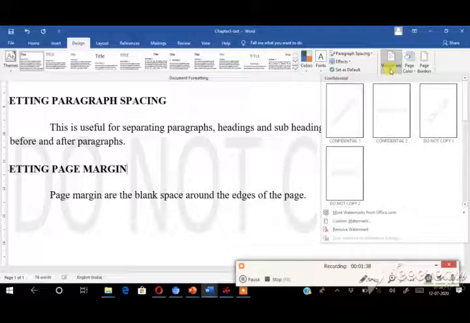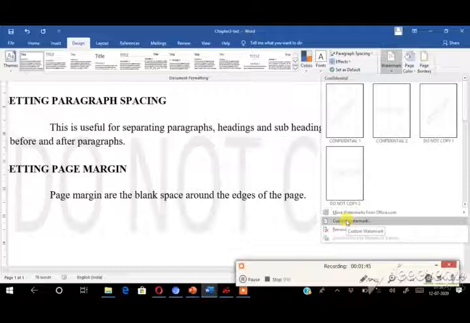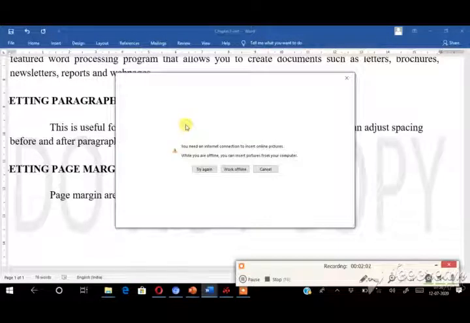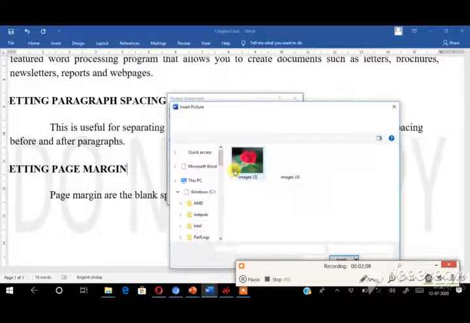Choose the watermark option and then you see some options. Here this is the custom watermark. Choose the custom watermark option and then the printed watermark dialog box appears. In this window you have to select the picture watermark option and then click the select picture button. This is used to insert a picture. Now I am going to add the picture from offline. So I am clicking the offline button.